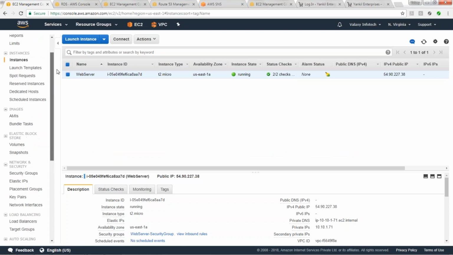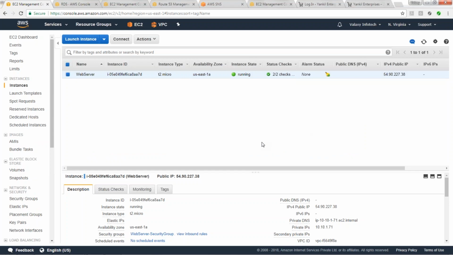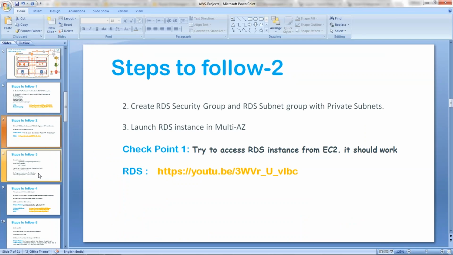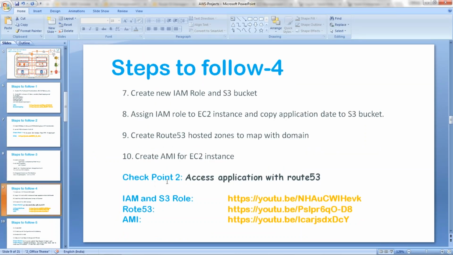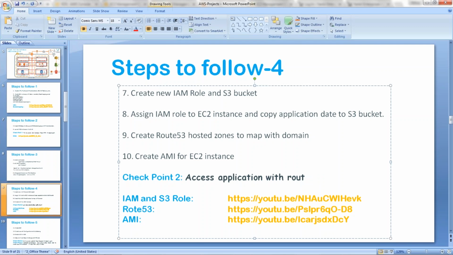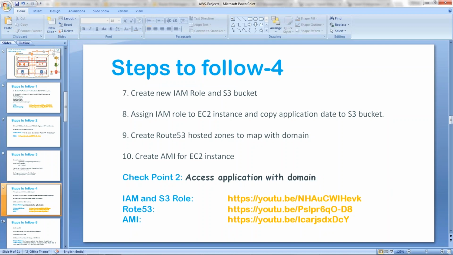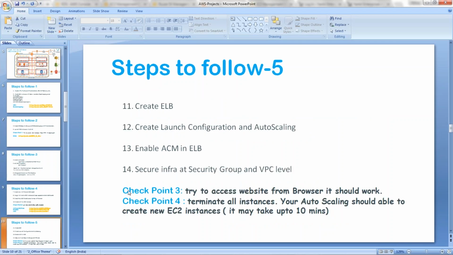Now we have followed this checkpoint. The next checkpoint is to access the web app from the domain. So the application is accessible through the domain. The next thing would be to create our auto scaling group and connect it.